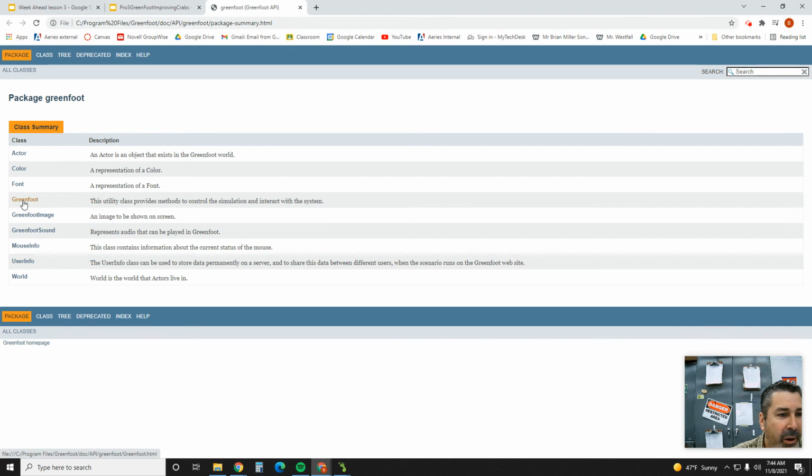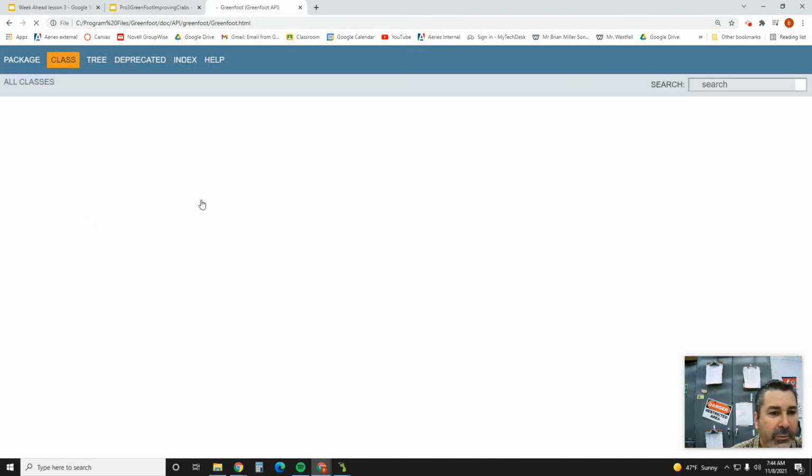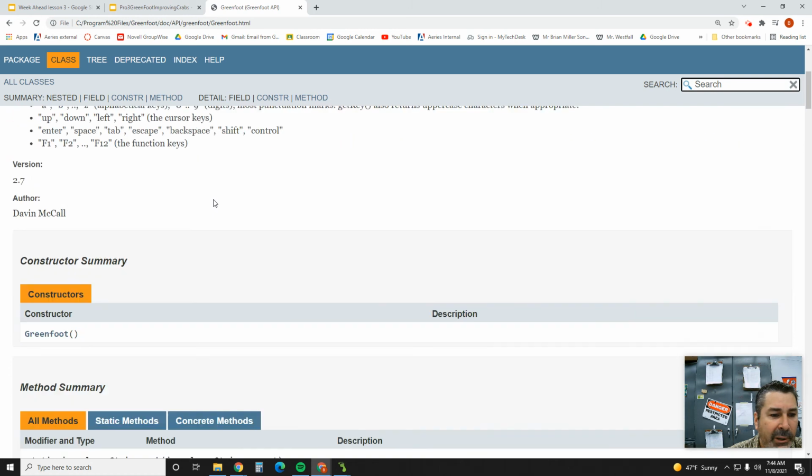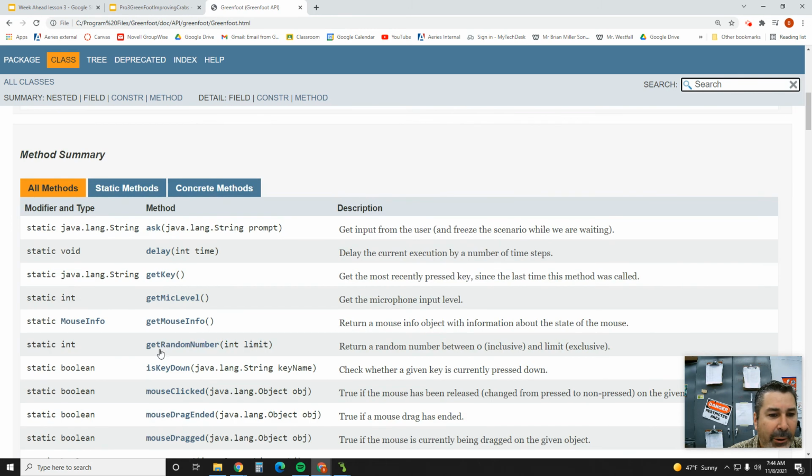In this case, we want to borrow from the Greenfoot class. So we're going to click on Greenfoot, scroll down a little bit, and find the getRandomNumber. So it's static int. So we know that this is a static method. We're going to have to use the class name, which is Greenfoot. So we're going to have to use the dot notation, Greenfoot dot.